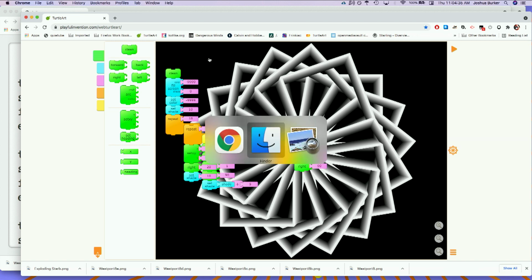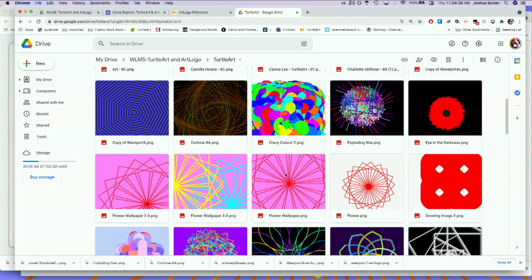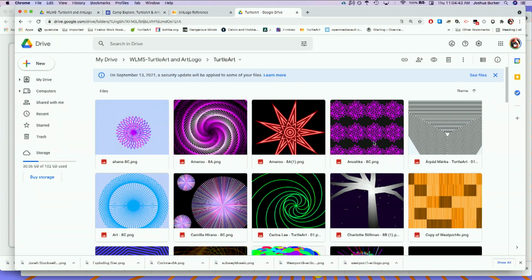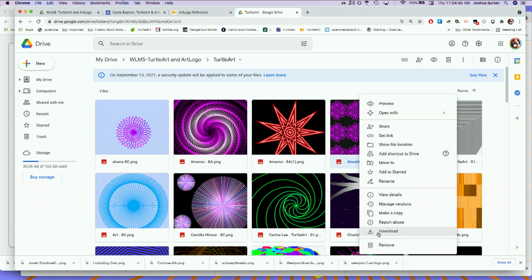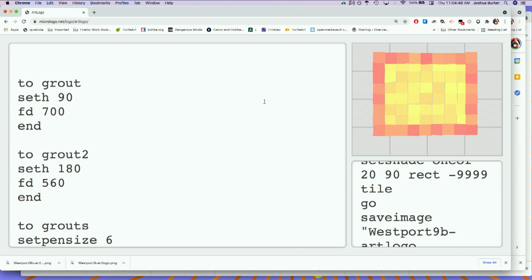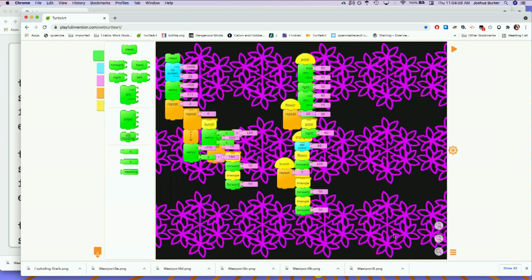So I think there's real value in looking at how other people do the code and playing around with it. Let's see how Anushka did. You can continue to listen to me up here, or grab an image that you're interested in dissecting, download it, and open it up. Anushka's flowers are beautiful here.